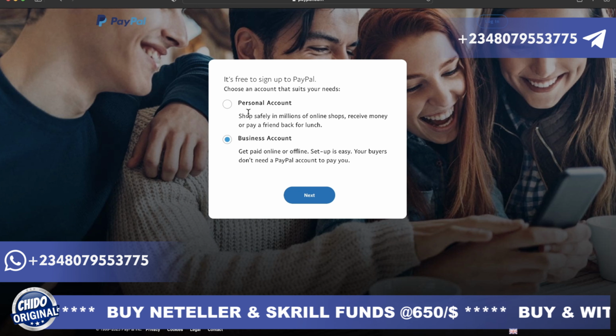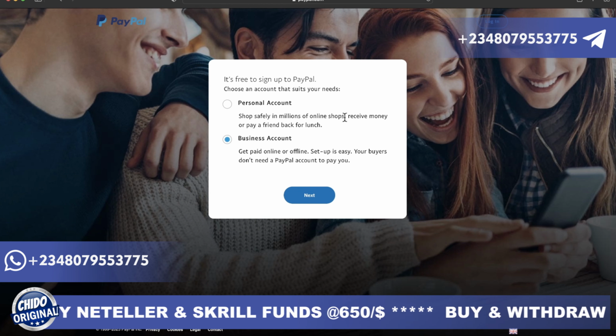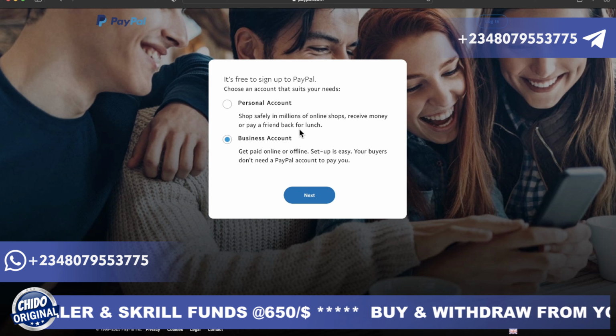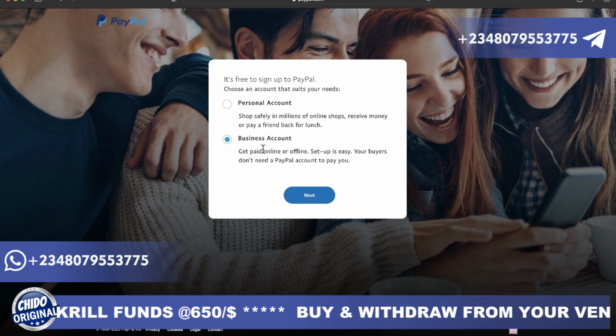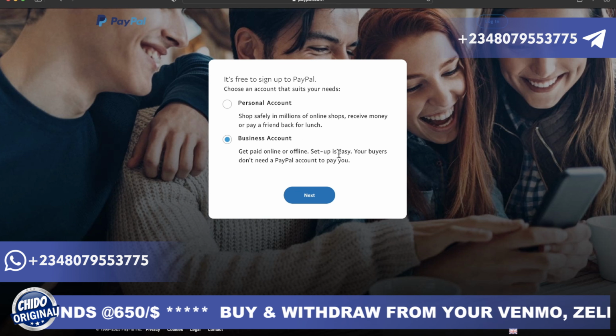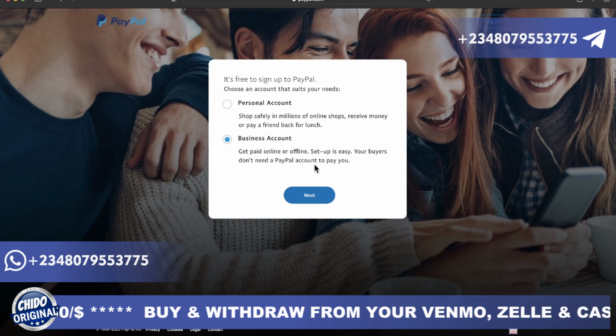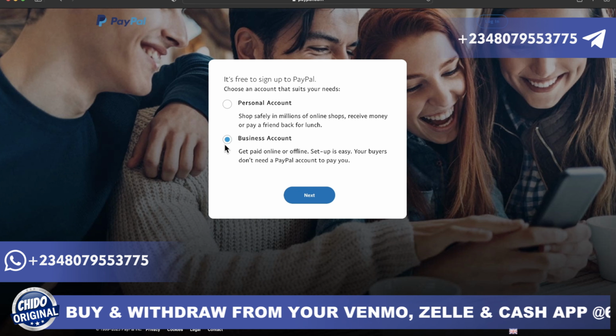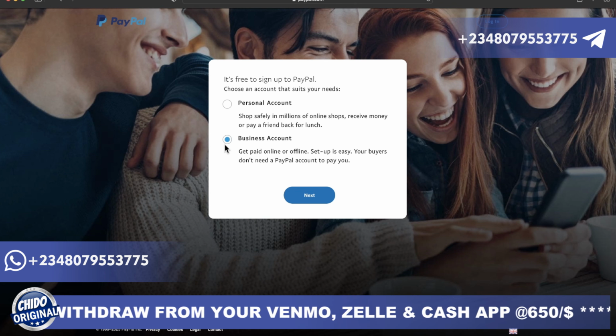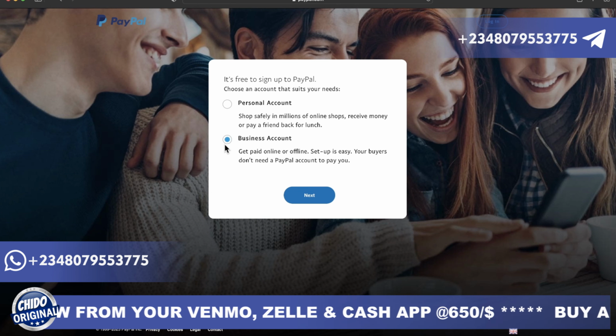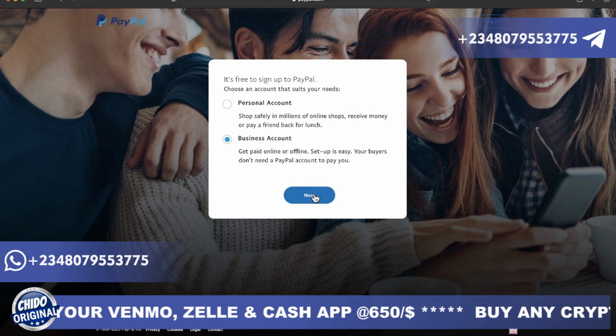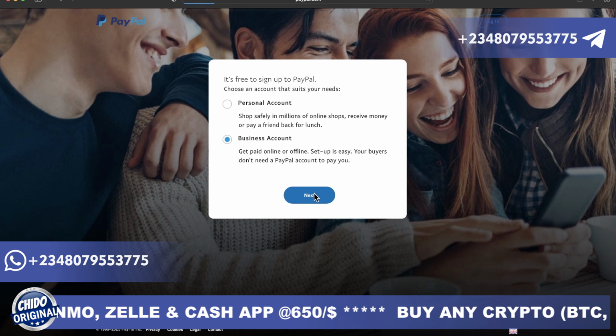So you can read below: shop safely in millions of online shops, receive money or pay a friend back for lunch. Get paid online and offline, set up easy. Your buyers don't need a PayPal account to pay you. So this is the difference. Some of you guys have been asking about the difference between personal and business, but this is the major difference. So I'm using the business account. I'll click on next. Right, it's loading up, guys.